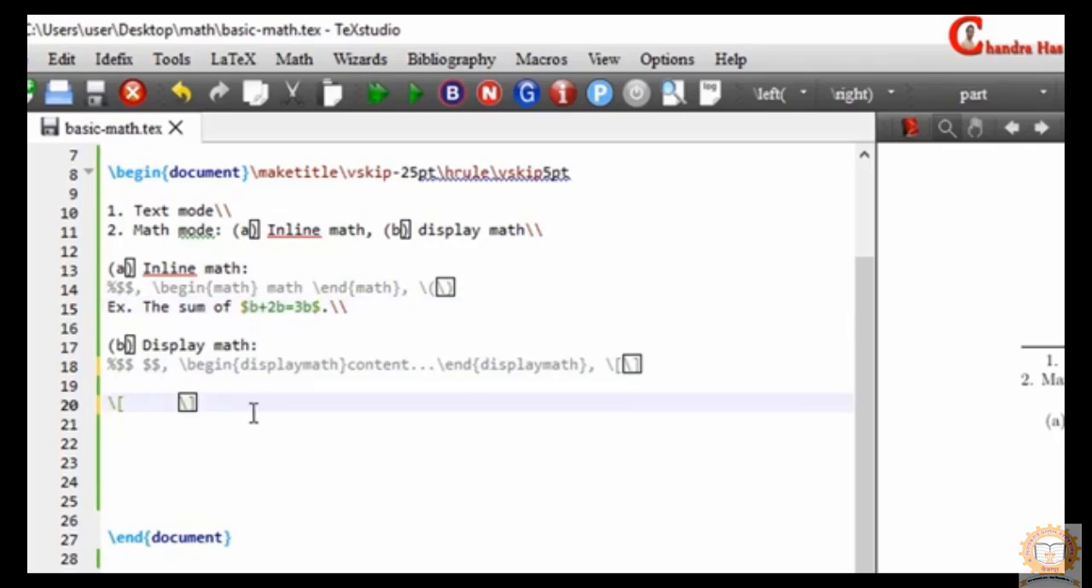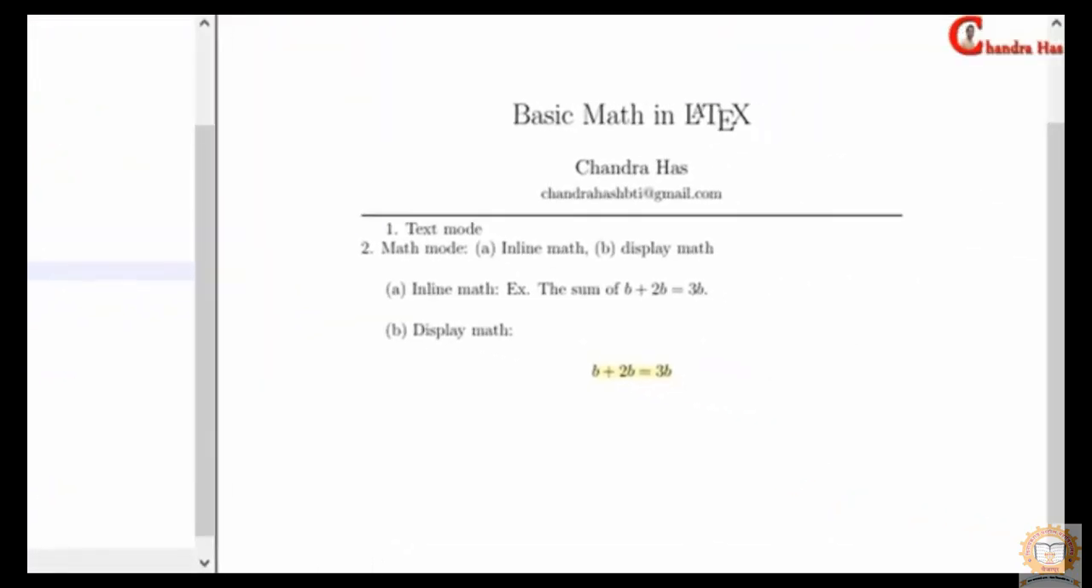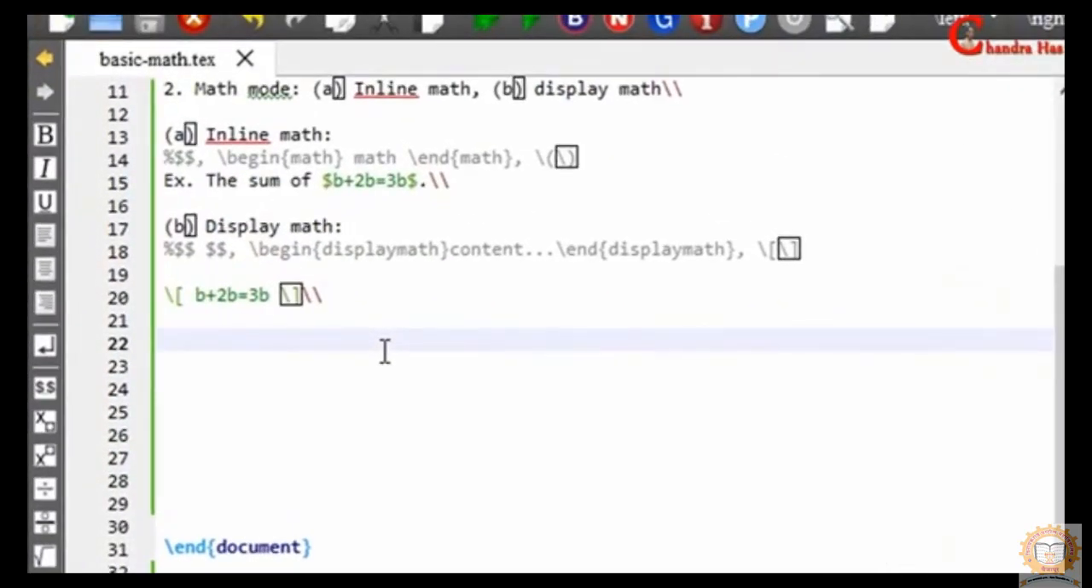We'll take one example now. I will copy this and paste it here and just compile the file. As you can see, the mathematical elements are coming in the center of the page and in a new line.